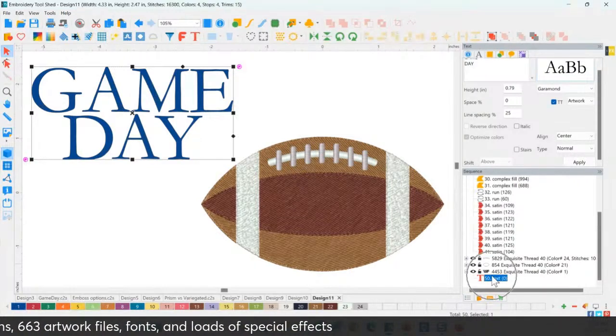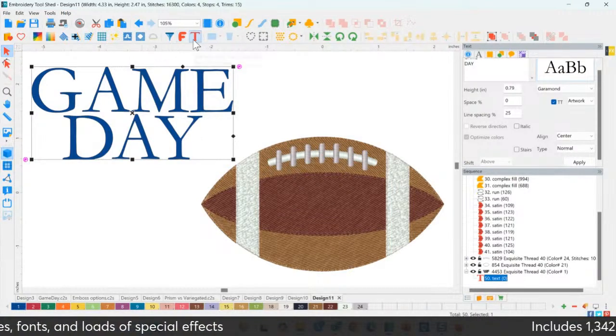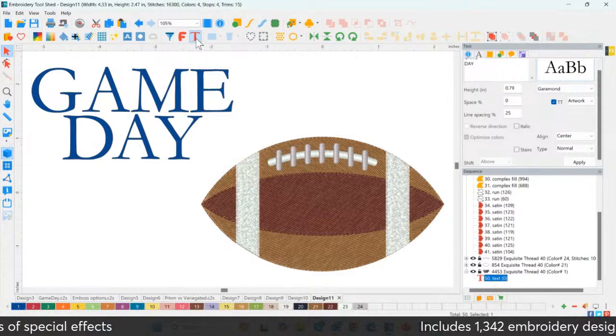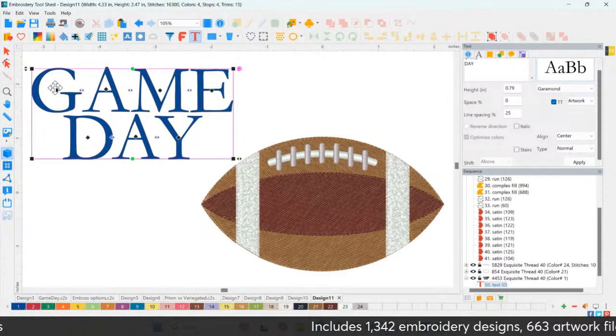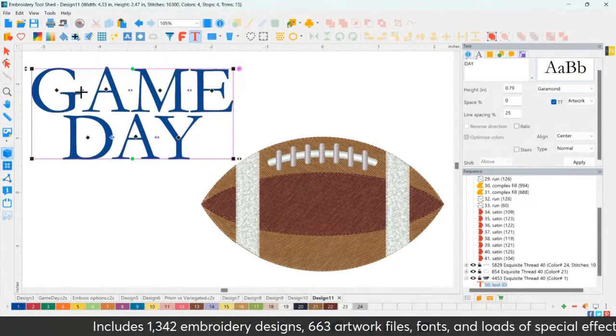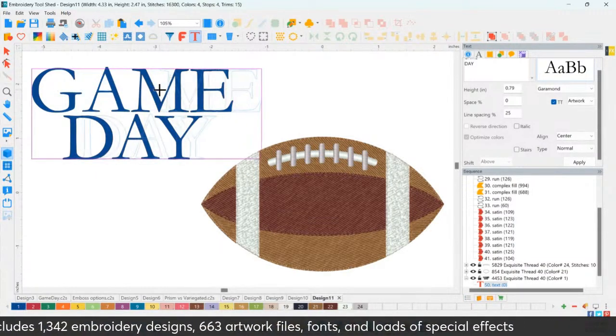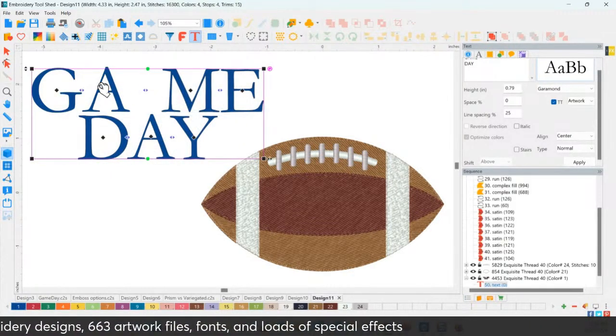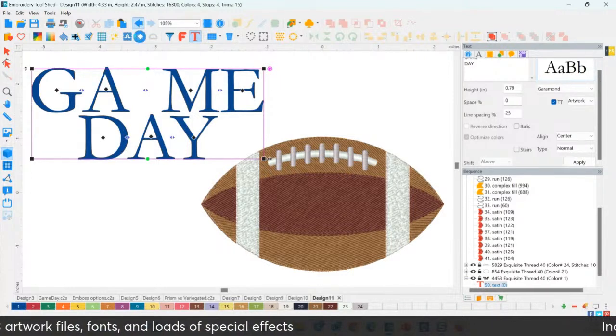Okay, so right now it's a text object. I'm going to click on my text tool again, even though I'm not entering text, because I want those shapes to reappear. Okay, so I selected my text tool. These double triangles allow me to change the spacing between my letters. Okay, I'm going to do an undo.